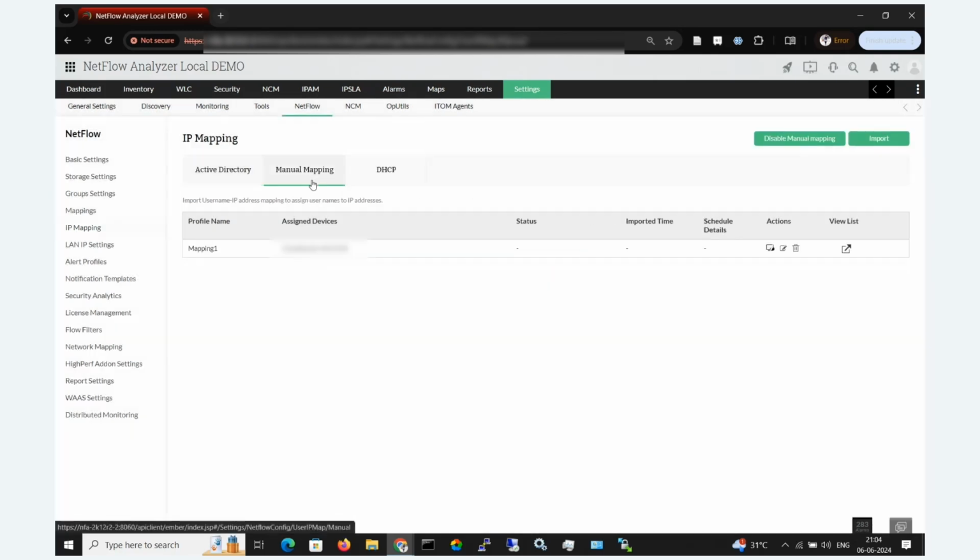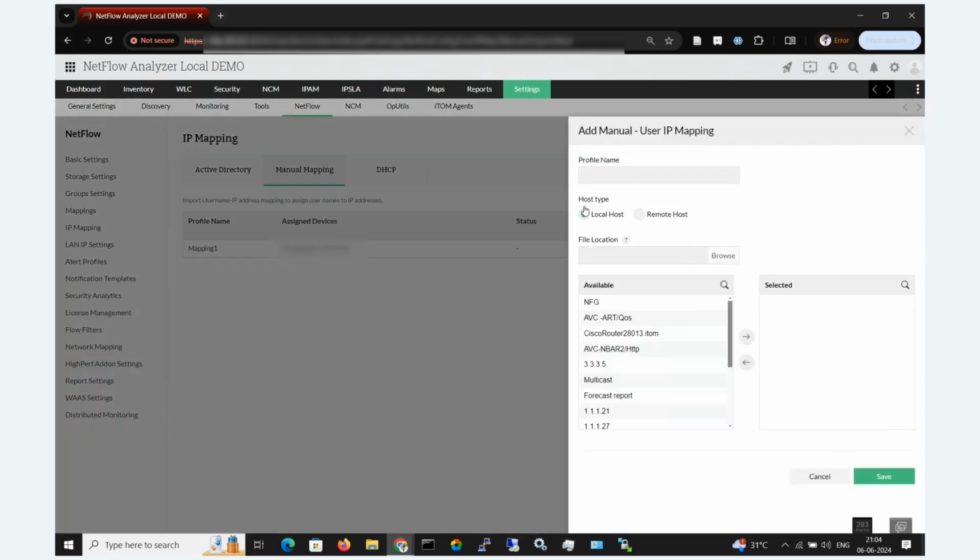Whereas manual mapping is where you will manually import the username IP mapping data to assign usernames by choosing files and uploading it. So to import a manual mapping, you provide the profile name and select the host type, whether it's a local host or a remote host, and provide the file location and map the devices and click on Save.